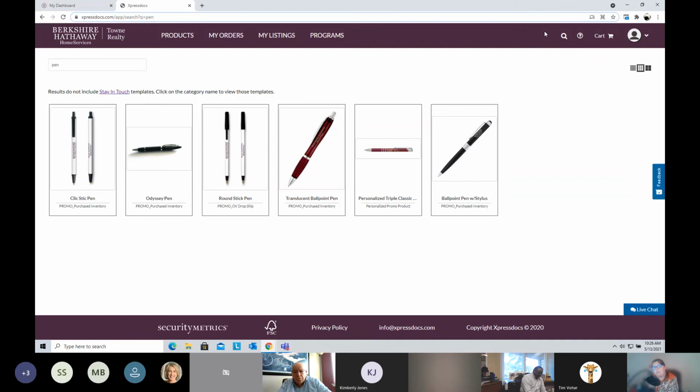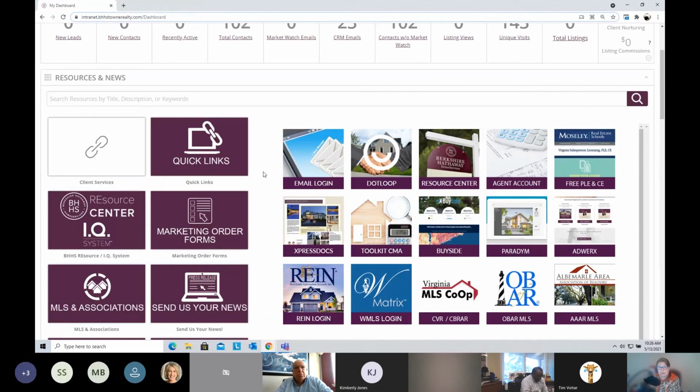So if you can't find something and you're not sure where to look in the new Express Docs, do go ahead and click that magnifying glass and it'll go ahead and bring up hopefully whatever you're looking for. And if you can't find it on the search for whatever reason, go ahead and click the live chat or go ahead and contact us in marketing. We'll be happy to help you find it. All right, so that's what's new in Express Docs. They're all new layout. And my last thing for today will be Toolkit CMA.